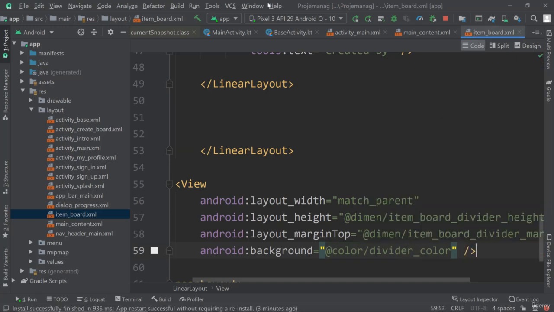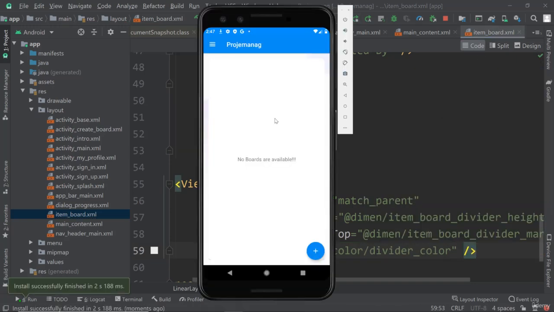Okay, so let's close this and run this again. All right, and there we are. So there's this little line here, barely visible, but it's there, and that is this divider color. Of course you could make it more gray so it's a little more visible, but it is all design choices that you can make yourself.